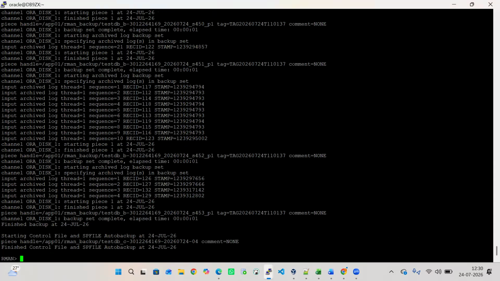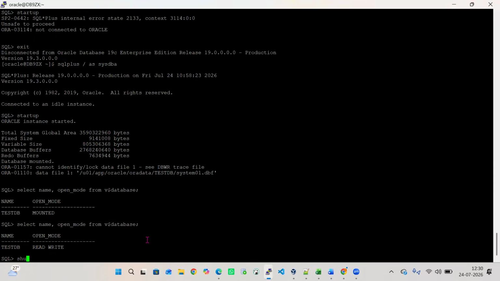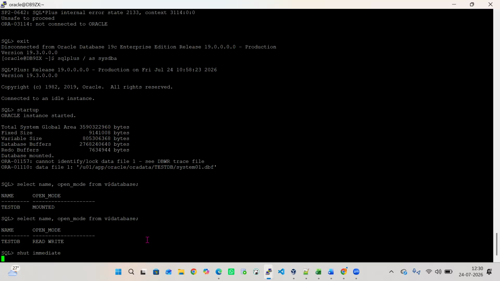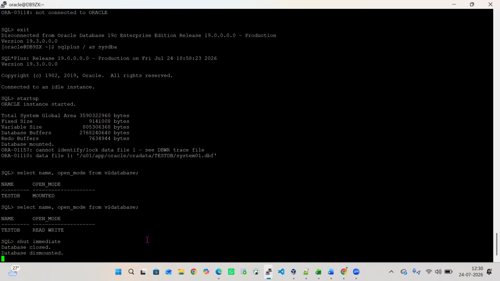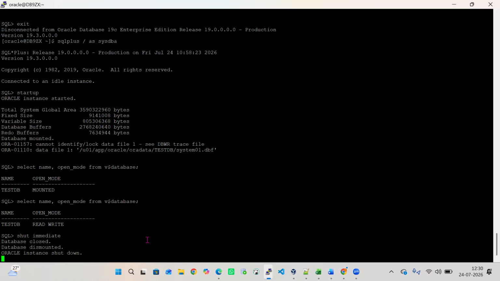After that, I will try to shut down. Before that, when we ran the shutdown immediate, because the control file was not there, it was not shut down properly, right? And startup was also giving a problem. Let me check, if you run shutdown immediate, is the Oracle server shutting down or not? You can see the database is closed, the database is dismounting, and the Oracle instance is shut down.